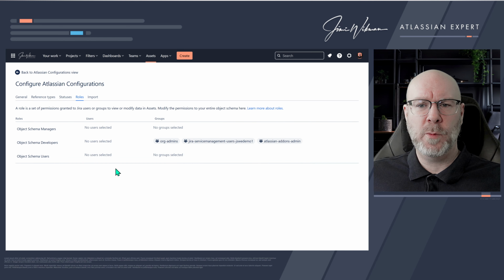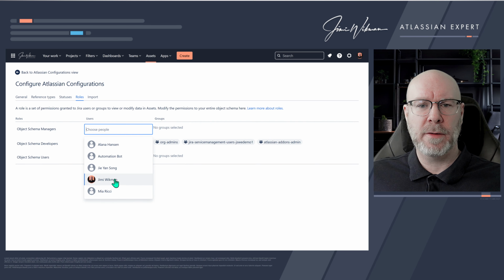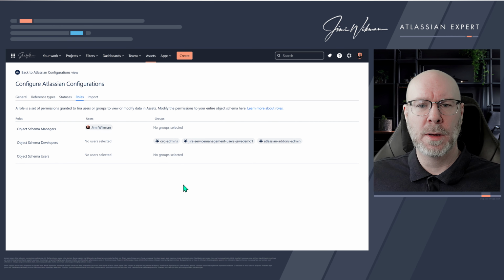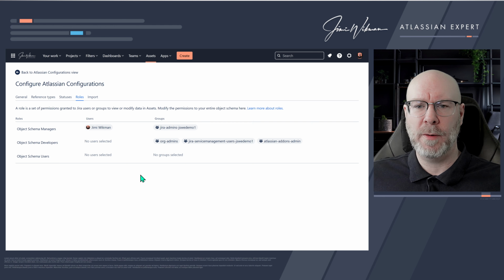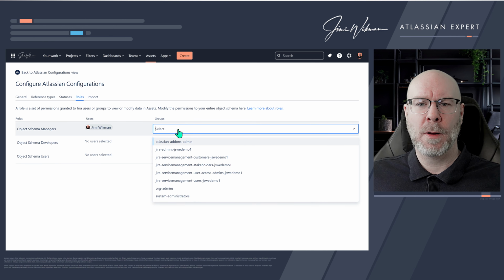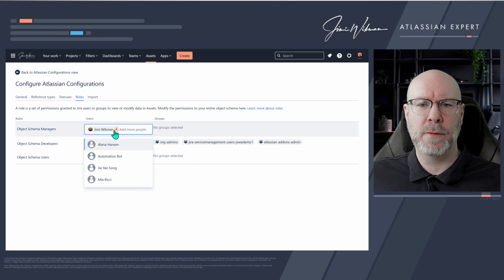And in roles, this is where you set access to this particular schema. It's the same way that you restrict access, for example, in your product. We can have it on user level, or we can have it on group level. And it's very simple. If you want to have, then you just select, for example, me. There you go. And now I'm the only one that can be object schema manager for this one. Or I can select a full group for it if I want to have Jira admins, for example. For now, let's just leave these out.